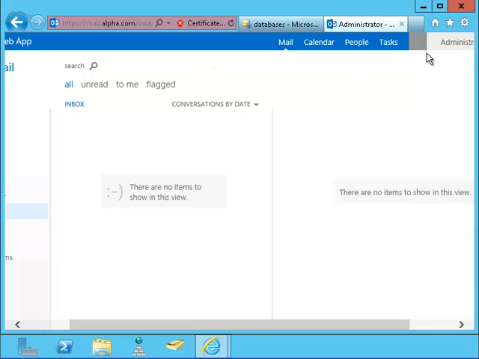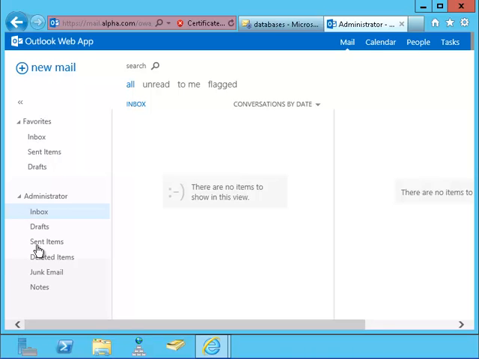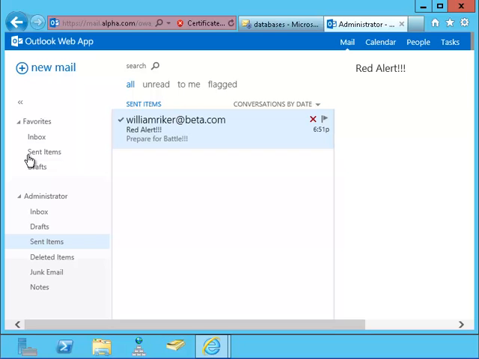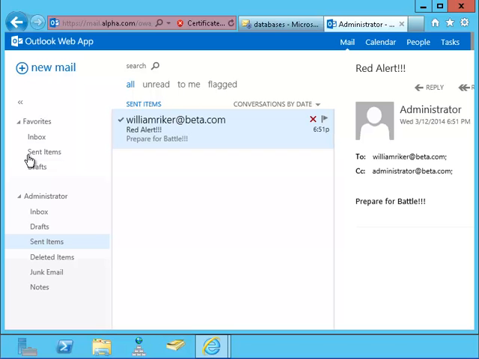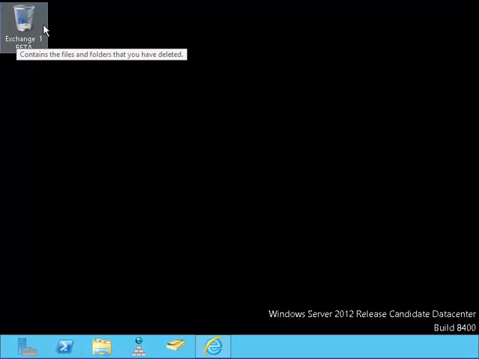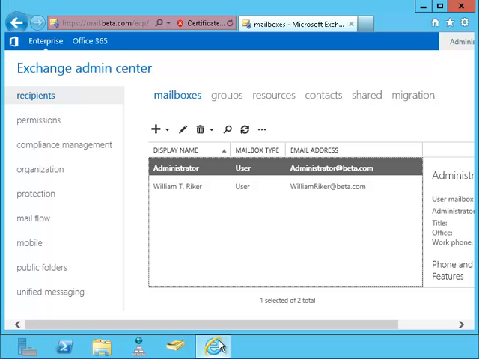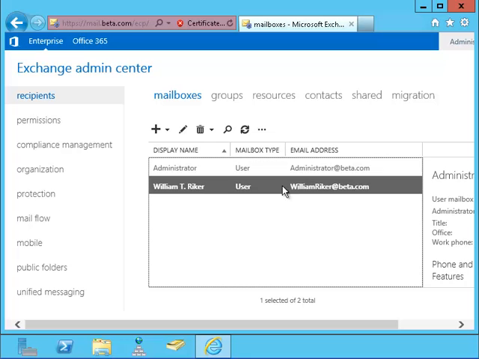Okay, let's take a look at the sent items and see if the Outlook web app recognizes that this email was sent. There it goes. It says that it was sent to William Riker at beta.com. Let's hop over to beta.com and see if he received it. Okay, now we're back on beta 1. Let's take a look and see if Riker has received that email message that we sent.